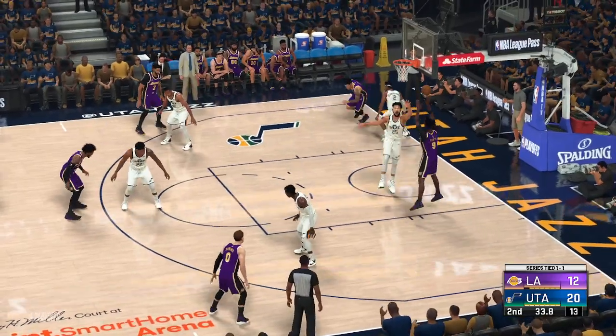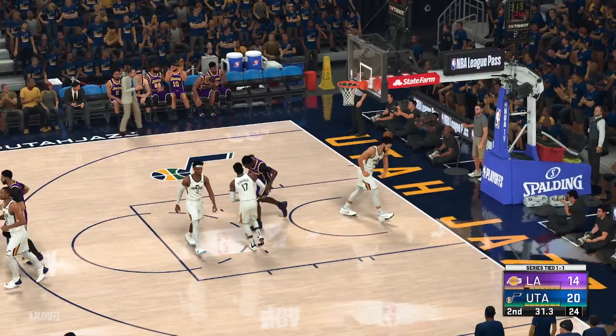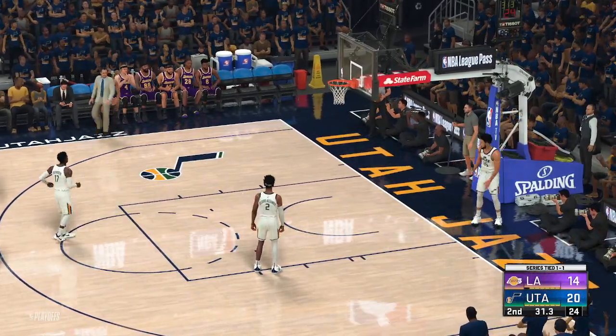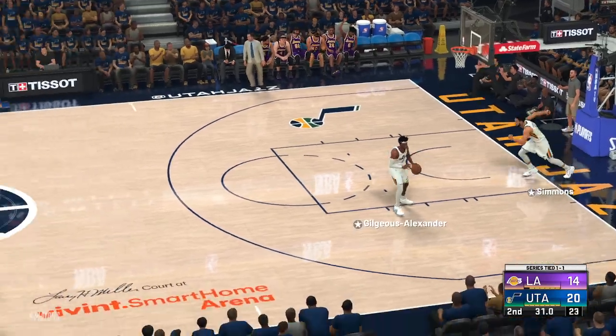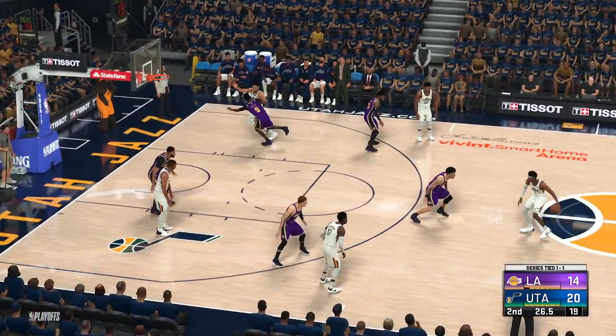There's Portis. And Portis throws it down. And just a terrific effort on the offensive glass. That's how they're going to cut into this lead. And Greg, a dunk like that is sure to give them a spark.